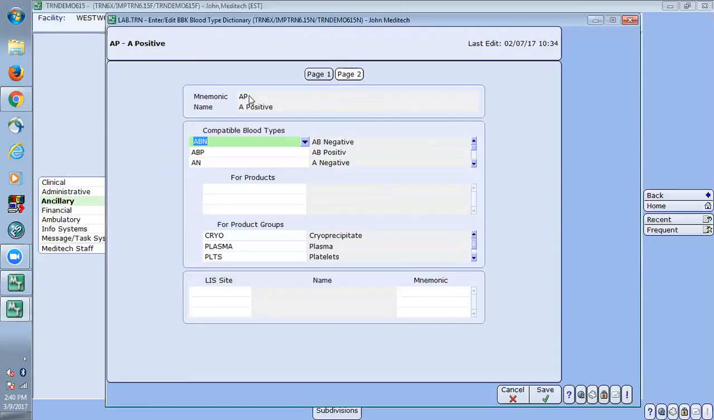So the mnemonic and name pull over from page 1, and you want to consider the mnemonic at the top the patient blood type. So in the compatible blood types prompt, this is a lookup to the BBK blood type dictionary, and you'd enter other blood types that are compatible with the blood type listed in the mnemonic field. The field will only be available if the transfusible all products field on page 1 is set to yes.